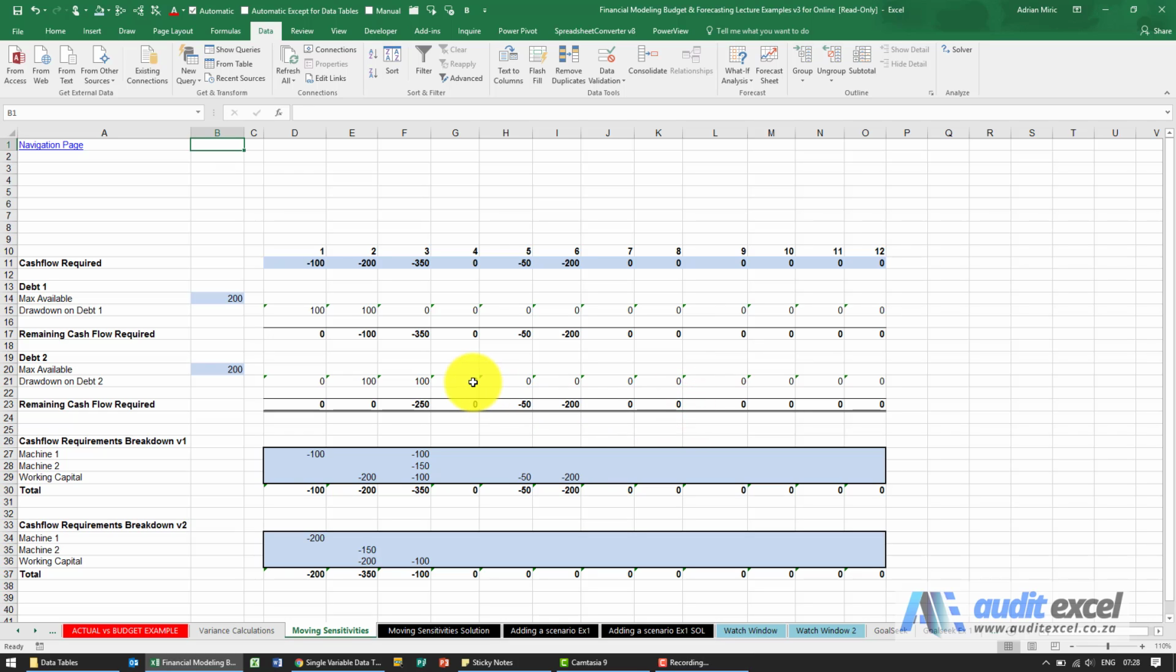If you build a spreadsheet, so you've built it and here's my cash flow required and I've got some calculations happening here. After the fact, you may decide you want to add some sensitivities in. So this cash flow required has got a set of numbers, but now we want to break it down a bit further and have two options, version 1 and version 2.